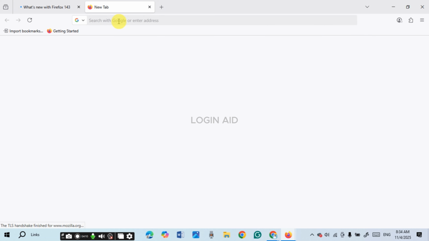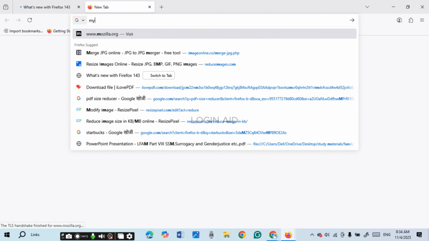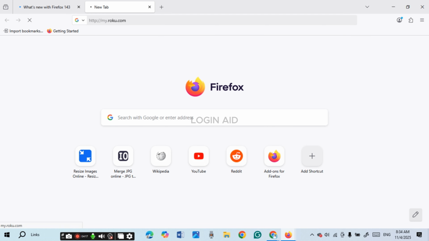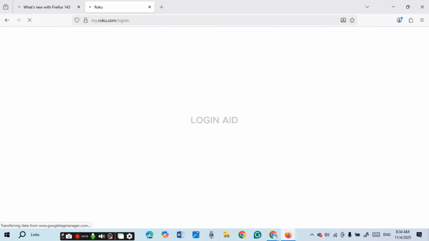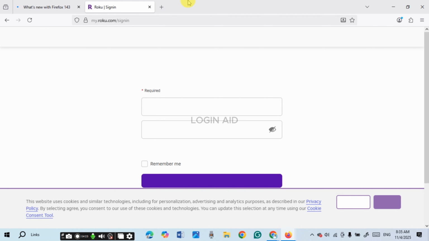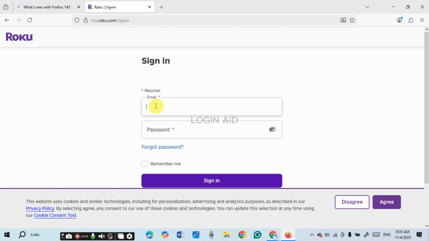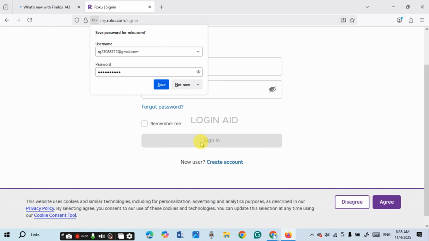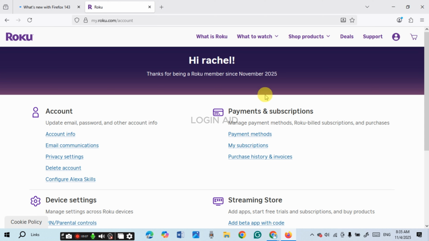Now after you open the new browser, what you have to do is click on the search bar and type in my.roku.com. Press enter. After you do that, you'll be led to the official sign-in interface of Roku. Now from here, what you have to do is simply try signing in to your account. Enter your email address. Now enter your password. Now after you do that, what you have to do is click on the sign in option that you can see on the screen. Now after you do that, you can see over here you'll be logged into your account. That means now your login issue has been resolved.